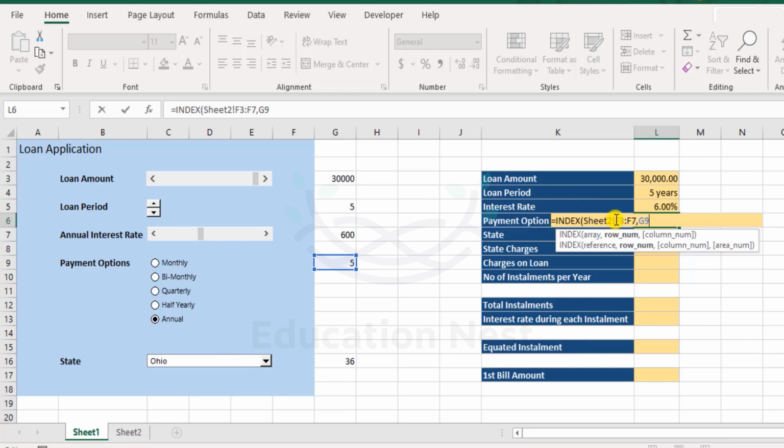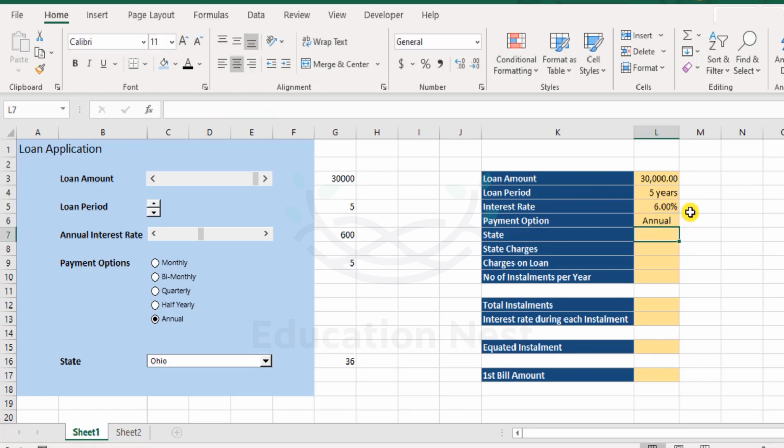So here, Sheet2, if you remove this exclamation, it will assume that F3 to F9 belongs to this current worksheet. So ensure that you don't recklessly delete anything else. Close the bracket. And here we have annual. Now let's test it out. I click on quarterly. The position is 3 and it's quarterly. Bi-monthly, bi-monthly. So for now, let's keep it annual.